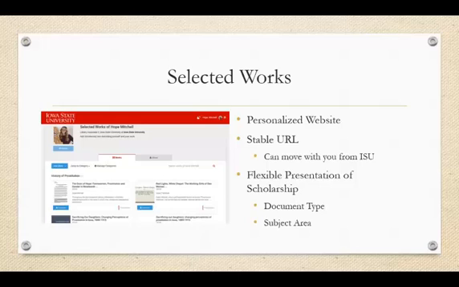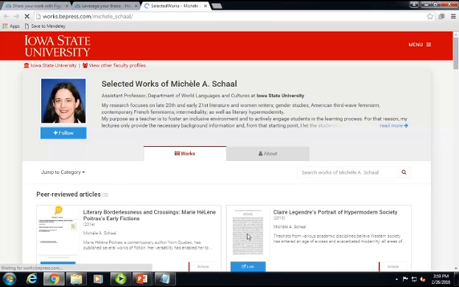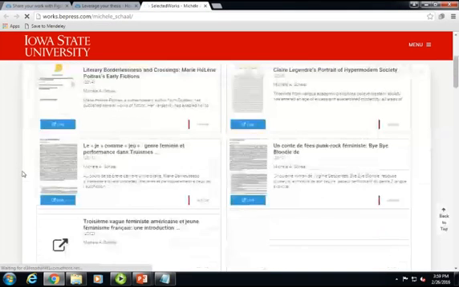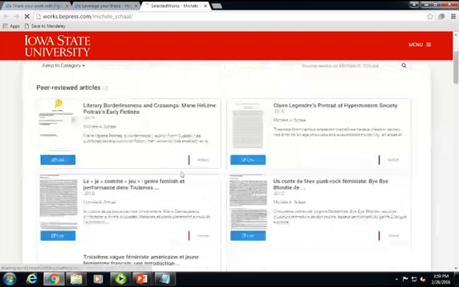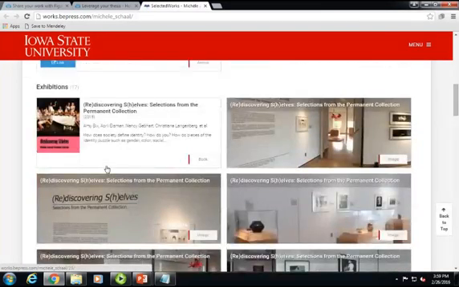And then it offers really flexible ways to share your scholarship, so you can organize it by document type or subject area. Here I have mine organized by subject area. History of prostitution is first. But then there's a faculty member in World Languages and Cultures, Michelle Schall, whose Selected Works page I love, mostly because I helped her get it organized. So she has all her peer-reviewed articles up here. She links out to some of them. Here she has an exhibition that she helped curate with university museums. So she has the exhibit guide there that you can download.